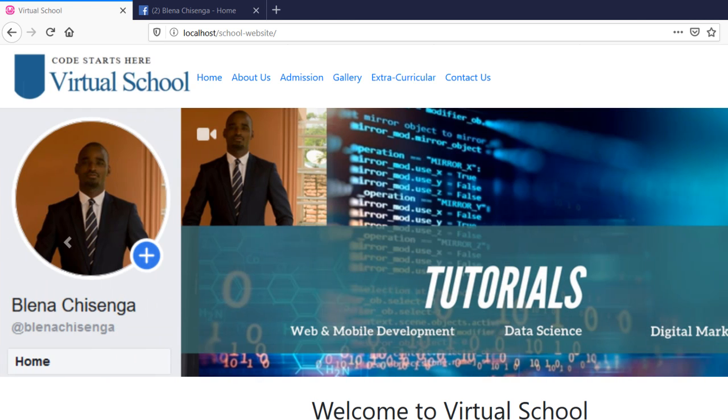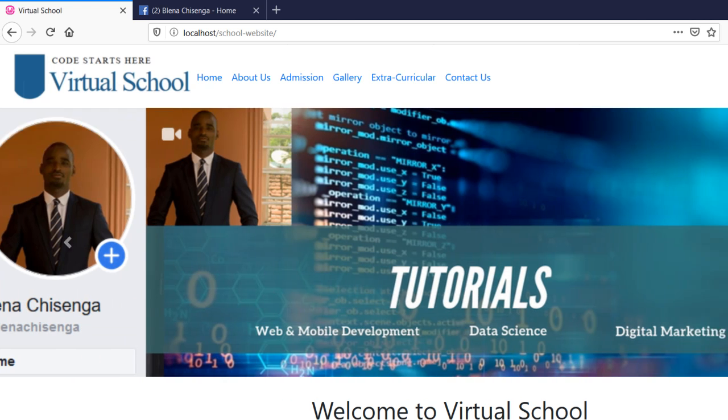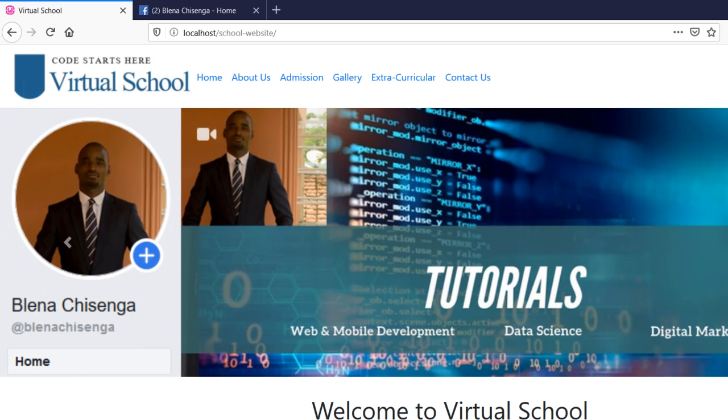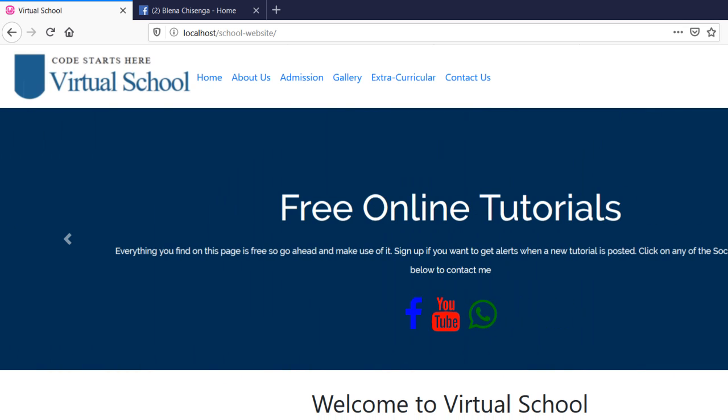In Part 6, we designed this slider where we can put our images, some welcome information, etc. to grab people's attention. So in Part 7, we want to put some links here. When somebody clicks on About Us, they should be taken to the About Us page. When they click on Admission, they should be taken to the Admission page. So how do we do that?